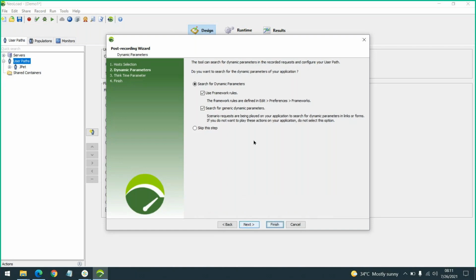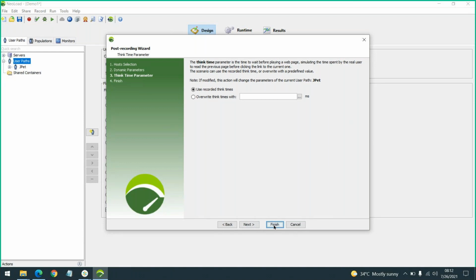And this is used for autocorrelation, which would search for dynamic parameters. There are parameters which are already defined in the framework rules, and some of them are generic dynamic parameters. So ideally it is recommended to skip this step, because the autocorrelation is a kind of a black box. We do not know what has been done by this system. So it is good to go ahead and skip this step.